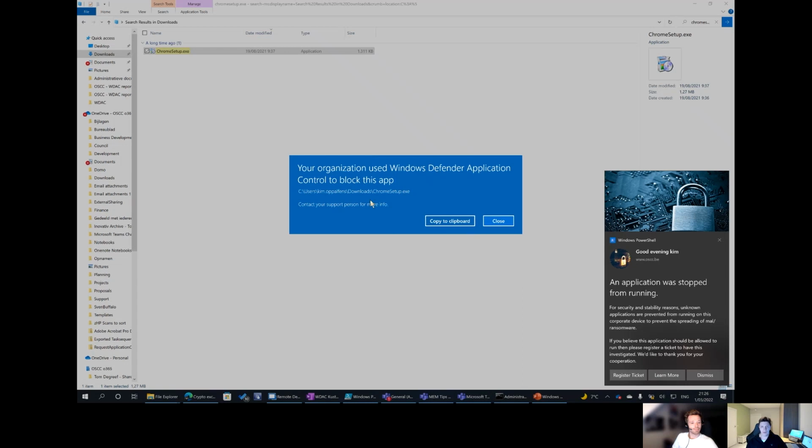So with our setup, to look at messages like this, we created something that keys off of an event viewer event. Once that happens, we trigger a toast notification based on the script that Martin has created, which basically says an application was stopped from running. And it gives you some explanation as to why we do this. So for security and stability reasons, we don't want you to run software that we haven't determined as being okay to run in our environment, to avoid you running malware or ransomware.